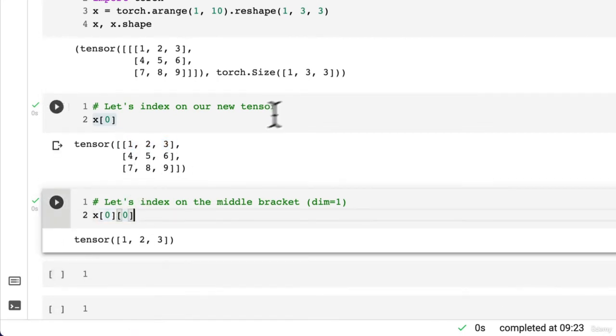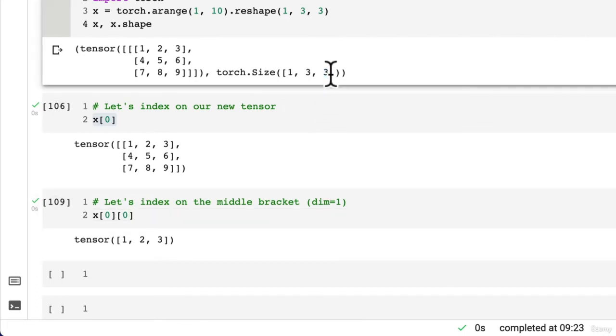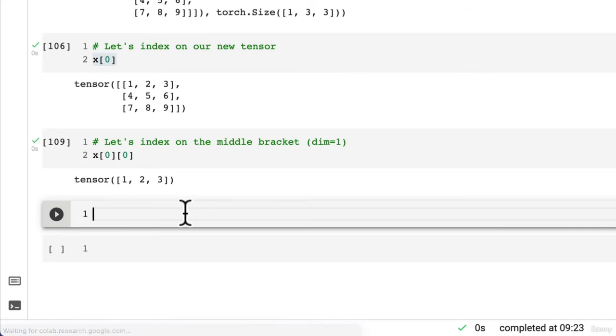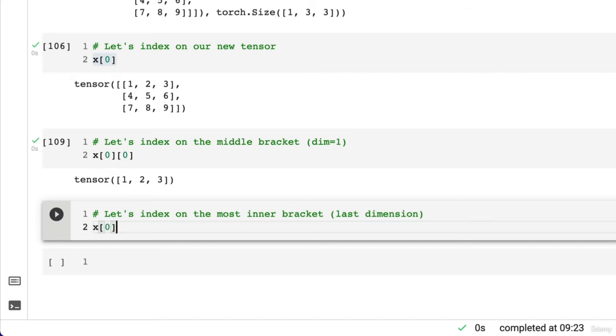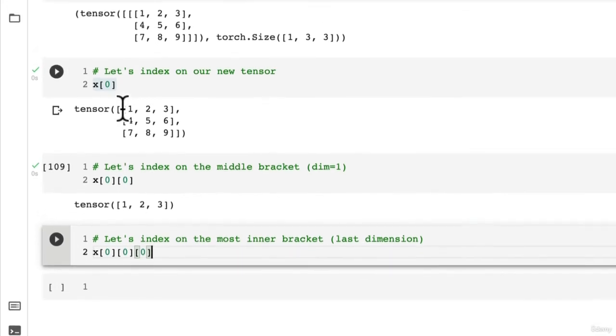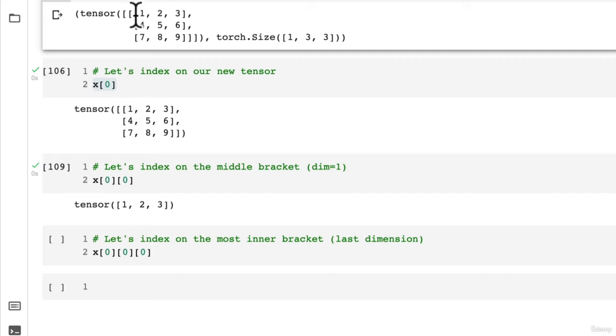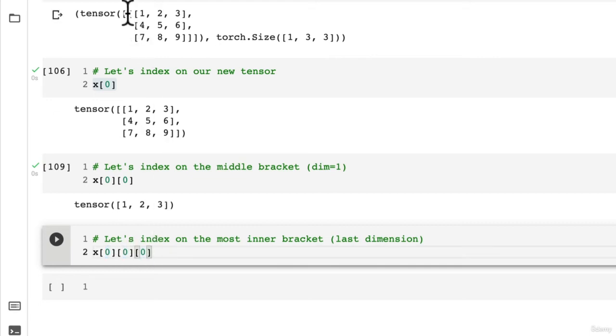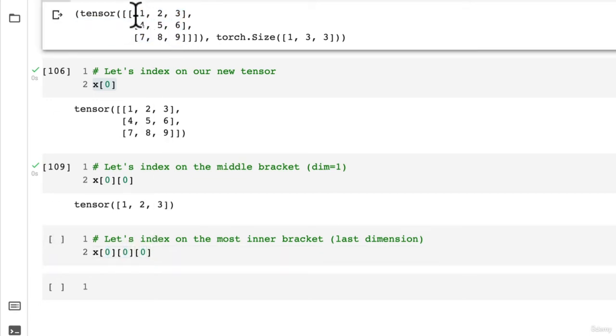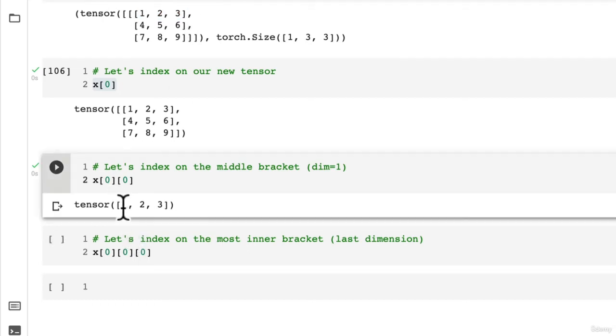Now, what do you think is going to happen if we index on the third dimension, or the second dimension here? Well, let's find out. So let's index on the most inner bracket, which is the last dimension. So we have x, 0, 0, 0. What number is this going to give us back? If x0 on the 0th dimension gives us back this middle tensor, and then if x0, 0 gives us back the 0th index of the middle tensor, then x0, 0, 0 is going to give us the 0th tensor, the 0th index, and the 0th element.